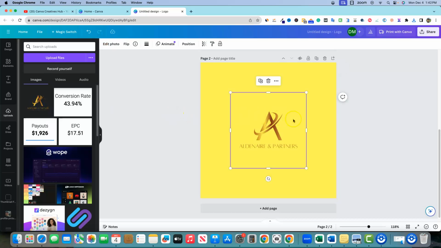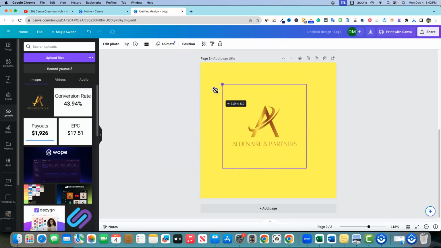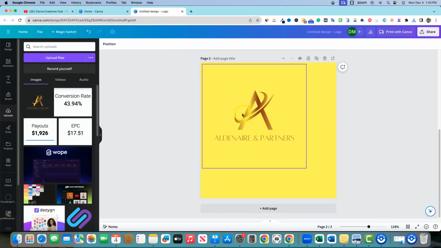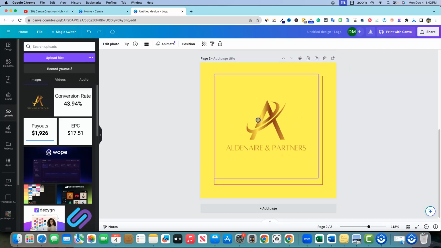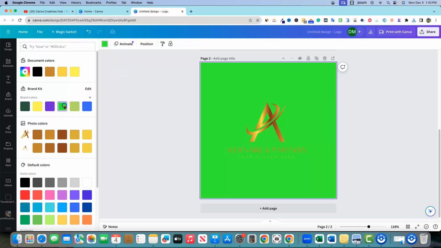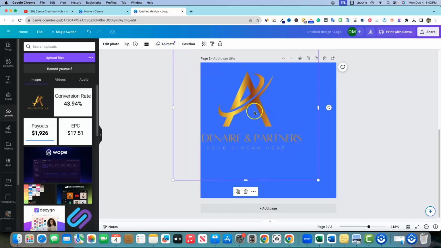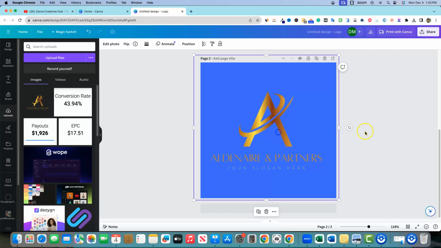I'm going to click on this, and now you can see that we have our logo, and this is what a transparent logo will look like, because now I can go over here and change the color to anything that we want, right? It looks really good on blue, and we'd be able to resize this if we wanted to, right?